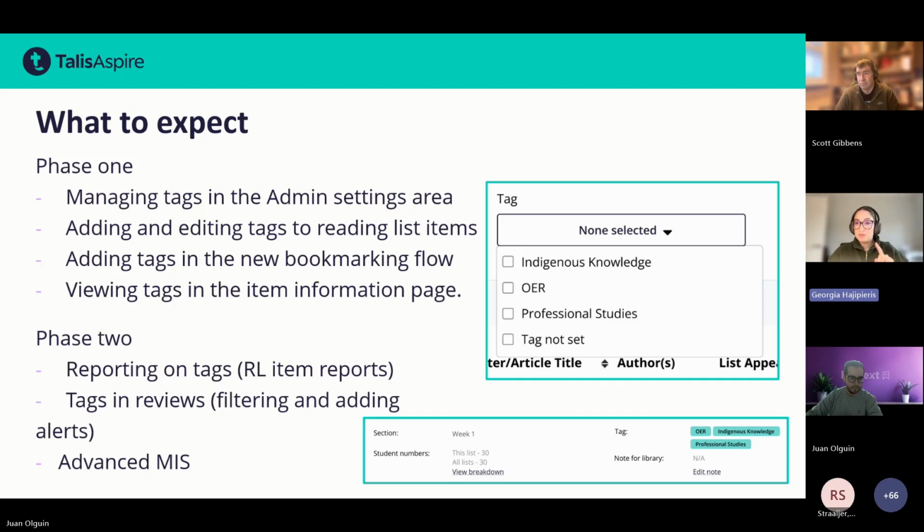So they are to be able to report on tags. So in the all list item report, you'll be able to see a new drop down where you can add tags and filter by tags. And also in the export, you'll have a new column that will also have tags associated with reading list items you've exported in that report. This information will also be available to our Advanced MIS customers in Advanced MIS.